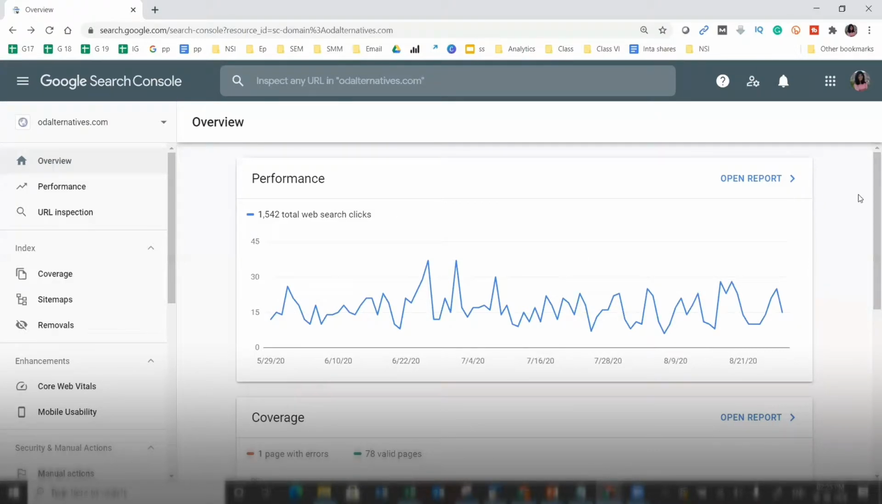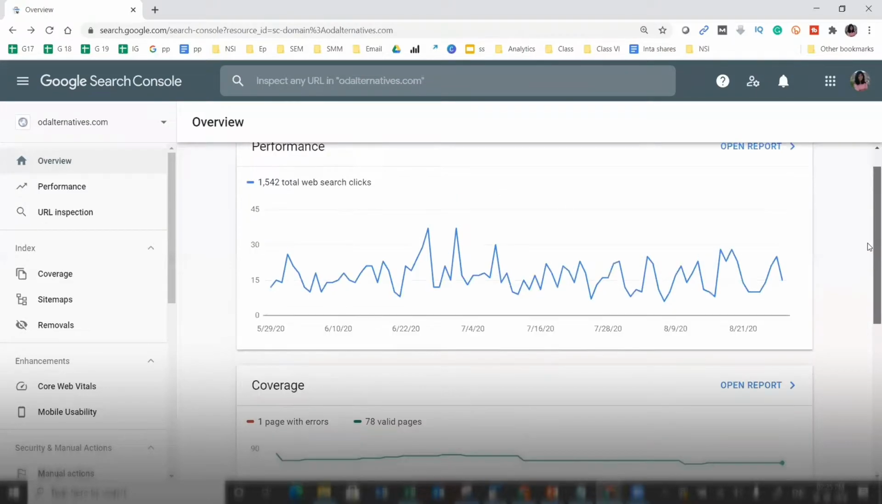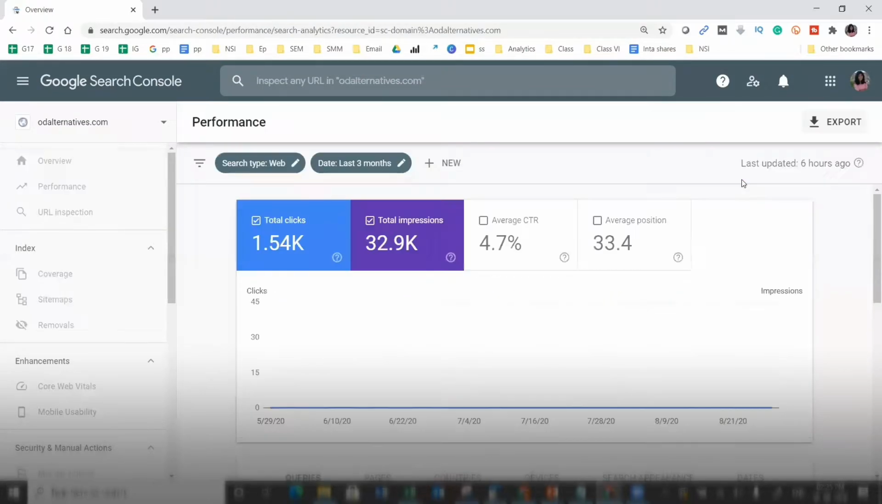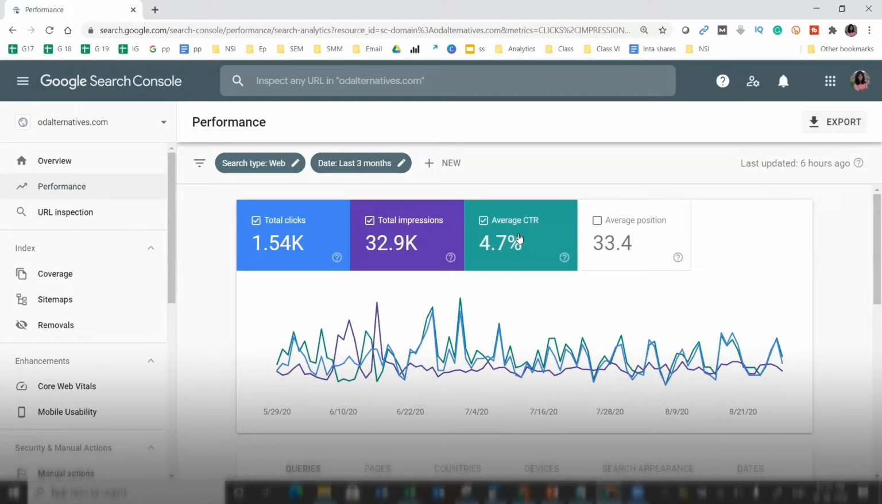So it tells you day-wise performance, the total number of clicks that I was receiving for a particular day. It will tell you total impressions for a specific duration. Here the duration selected by default is 3 months. Then it will also tell you average CTR. What is a CTR? Click-through rate.